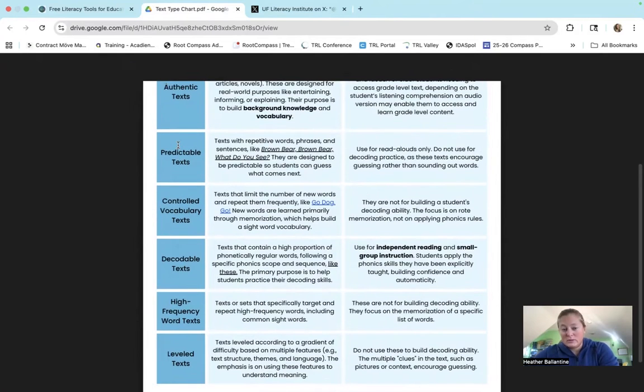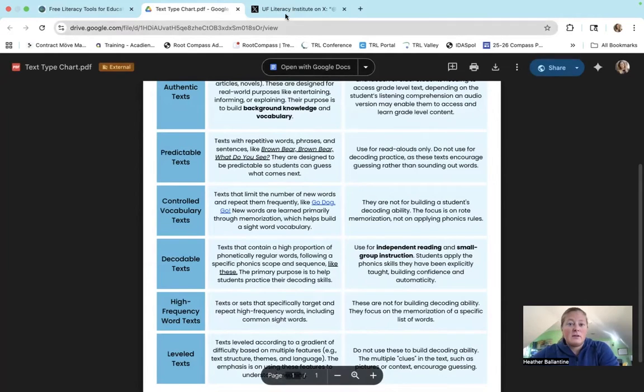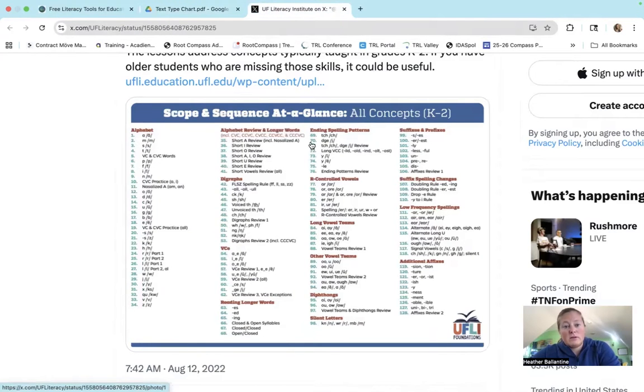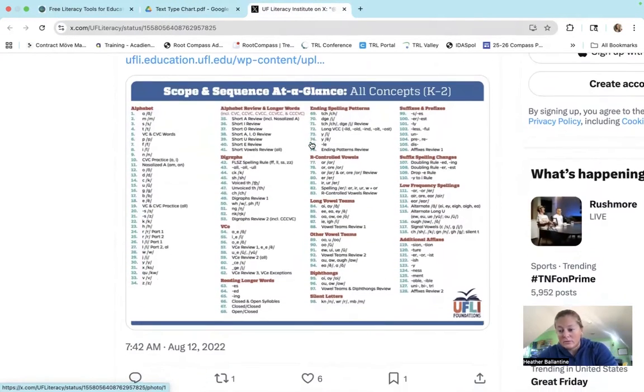It's not that they should be able to read them on their own, even though they're pretty simplistic. The words themselves, they're not able to break down and decode yet. So let's look at this. This is the University of Florida Literacy Institute scope and sequence. This is designed to teach students how to read. This is their curriculum for kindergarten through second grade.